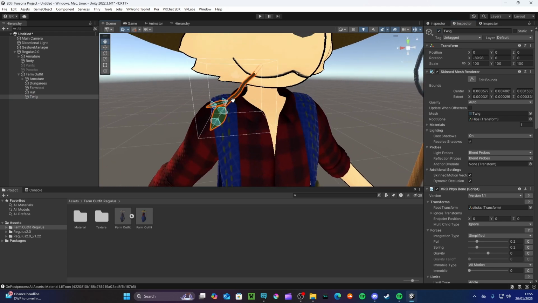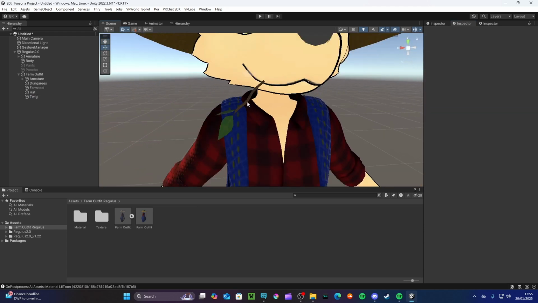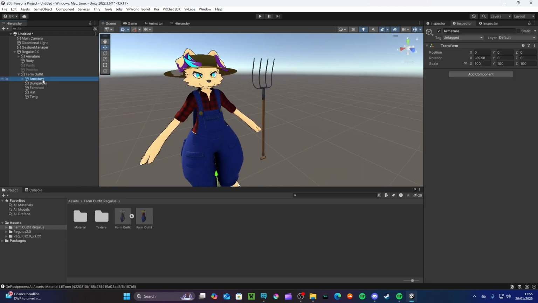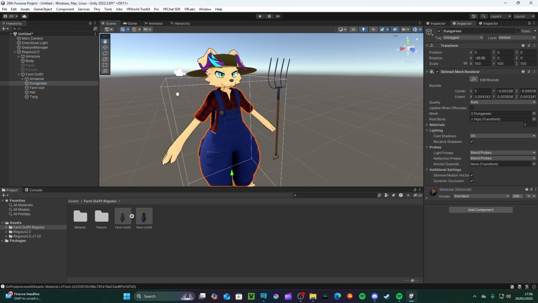And he's got a little stick. He's got a little stick in his mouth. That's funny.